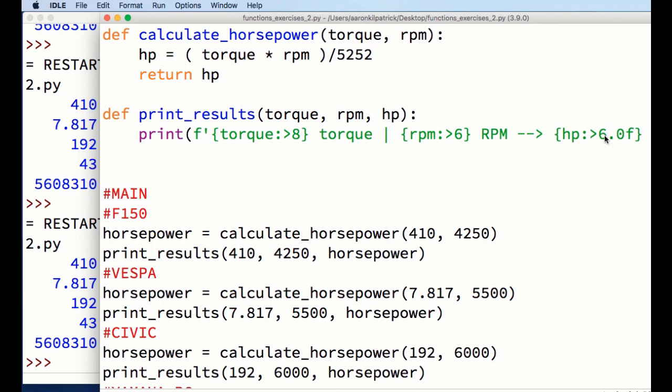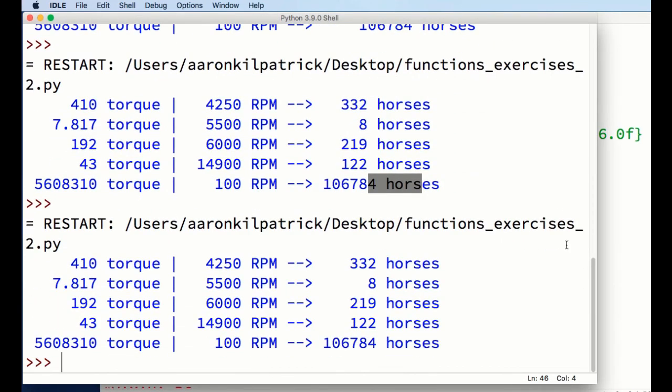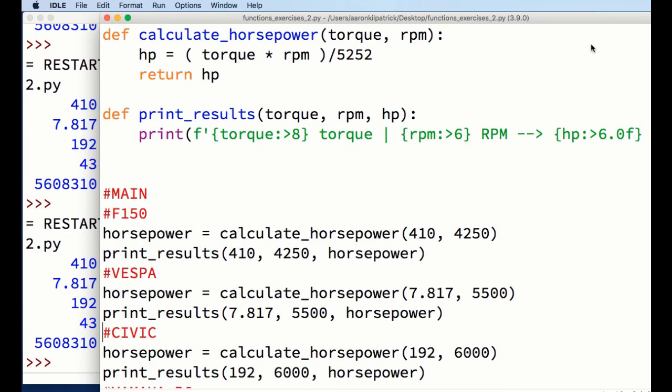Shocking. That giant shipping container is equivalent to a lot of horses. So there we go. I'm making those changes once.